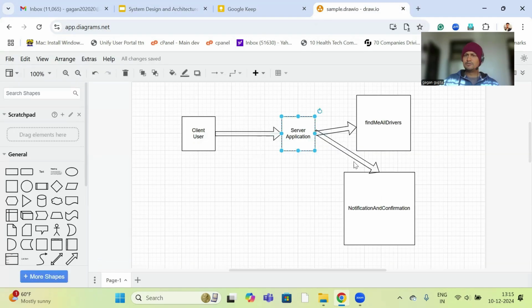Hence, we will be drawing two more microservices for this purpose and try to explain how the server would be communicating with those two microservices. Let's call one of the microservices find me all drivers. The purpose of this service would be to take the request from the server and come back with all the drivers which are in a particular radius from the location where the request has originated.